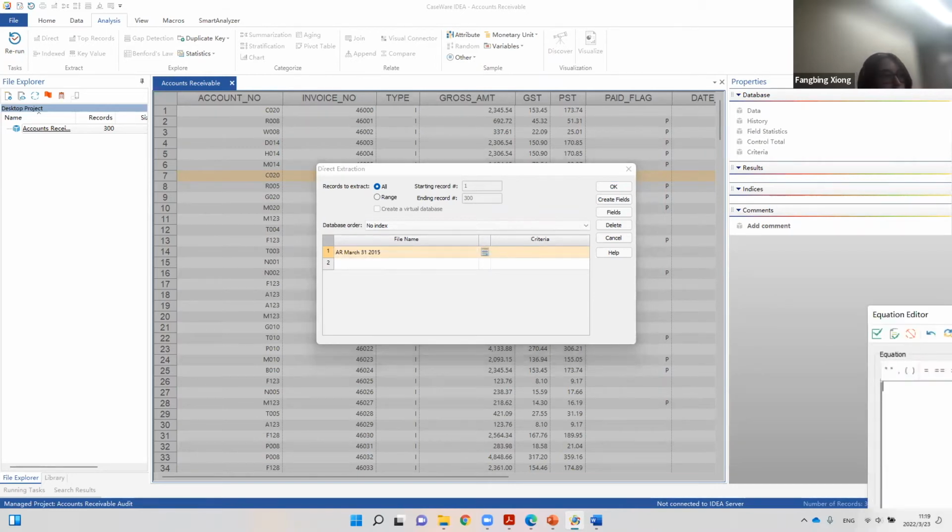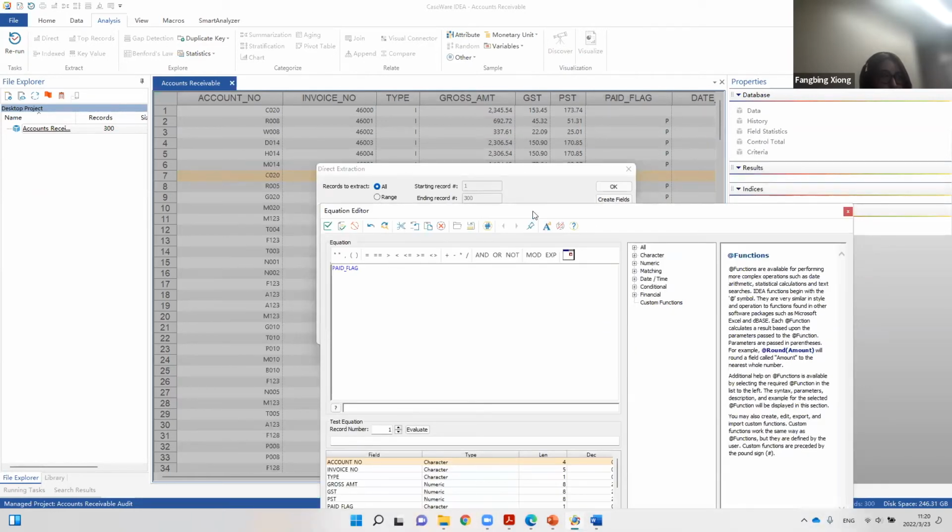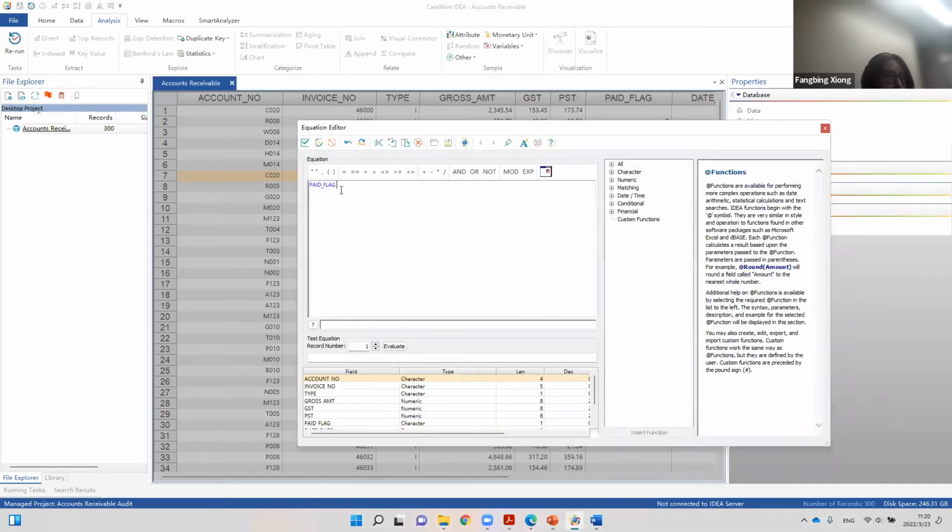You will see a pop-up like this. What I want to mention here is that IDEA will count a capital letter like this P and an uncapitalized one as different letters. So when we type in something, we need to be very careful. Here, since we want the unpaid, the uncollected account receivable, what we put is paid flags.